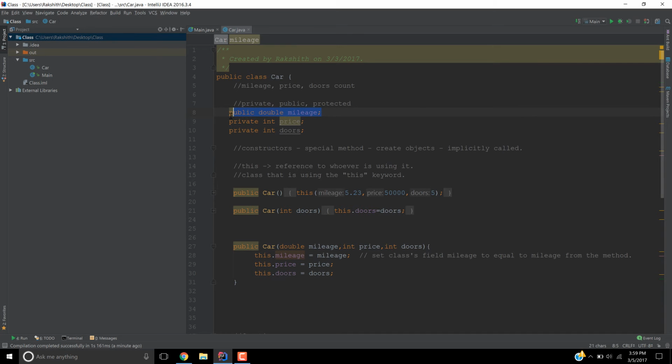So for example, in this case, mileage can be accessed by anybody throughout the program, and then protected is going to be accessed only by those who inherit the car class. You don't have to worry too much about inheritance at this point, but just remember protected is used during inheritance. Okay, I'm not just going to type it all over again. So that is the basic introduction to access specifiers, and as a good programmer, you should learn to have good programming practices, and it is a good practice to make this private.